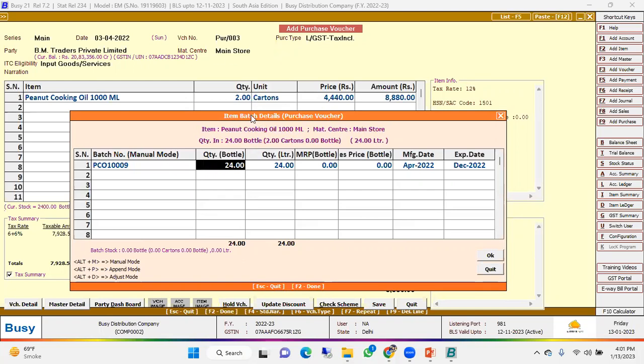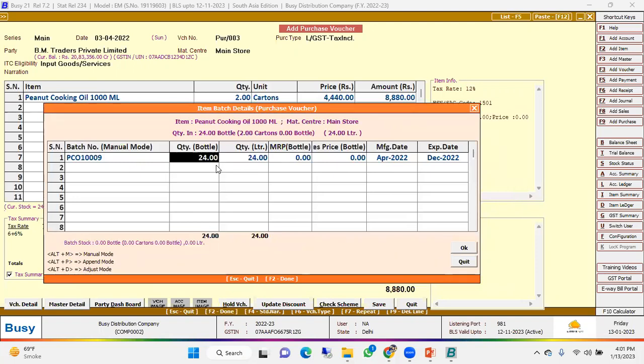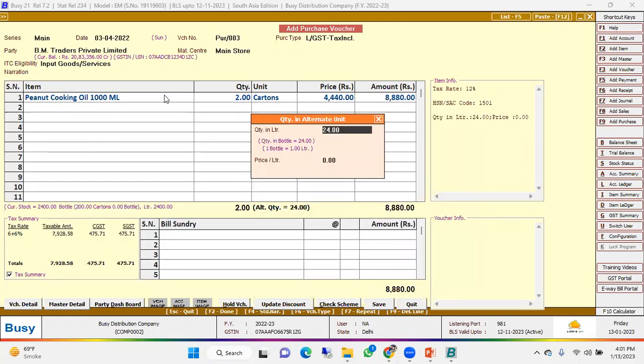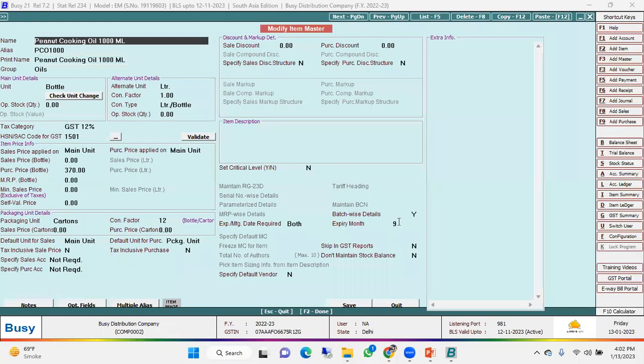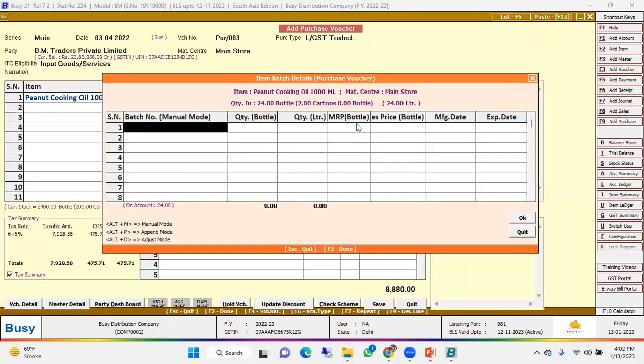Okay, so this is my batch number, and we are purchasing 2 cartons. In one carton we have 12 bottles, so we purchased 24 bottles total and 24 liters. MRP we can enter. So suppose my MRP is 320 and the sale price is 290. Manufacturing date is April, or we can change it. See, the expiry dates calculate automatically from the manufacturing date, because we selected 9 months. And we can change it also.